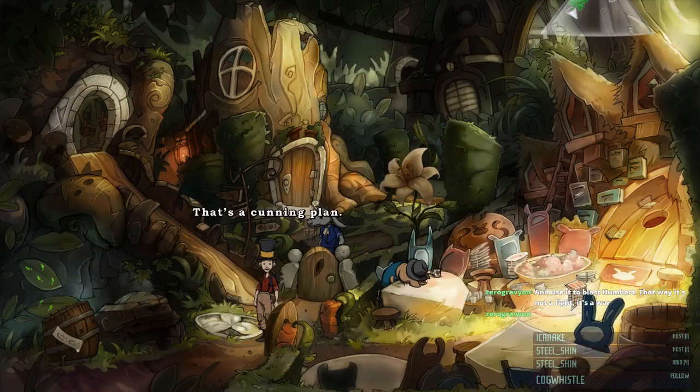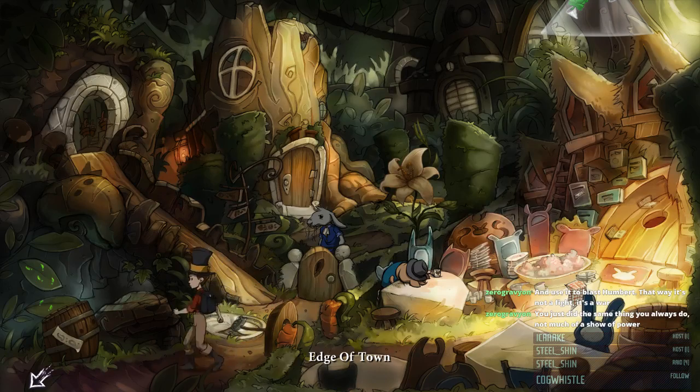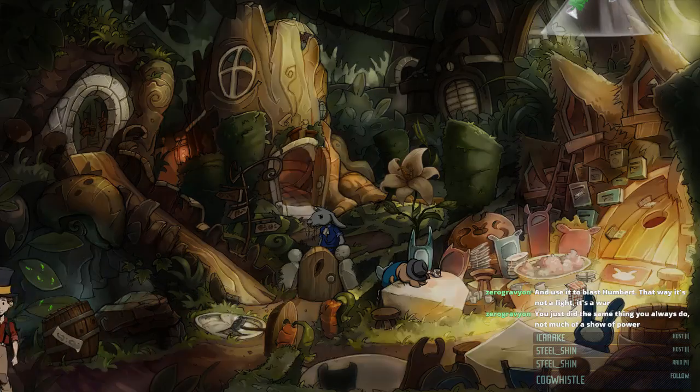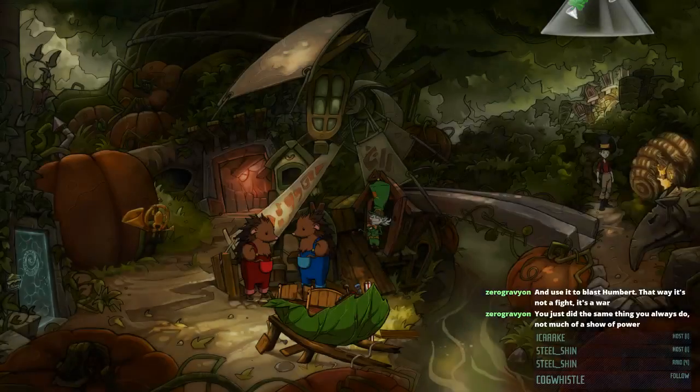If we can predict where he's going to be... That's a cunning plan, and it might just work. Excellent. So we're going to chase him around again, and we're going to have to step on that, and hopefully he just takes a big rake to the nose.